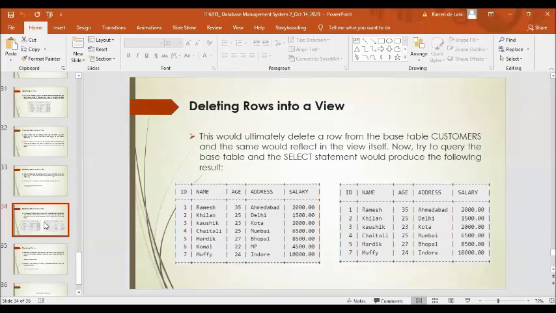Now, try to query the base table and the select statement would produce the following result. Okay, so let's see which customer has an age of 22. So we have ID 1, Ramesh, 35. 2 is Kilan, 25. 3, Kaushik, 23. 4, Chaitali, 25. 5, Hardik, 27. 6, Komal, 22. And ID number 7, Mafi, 24.